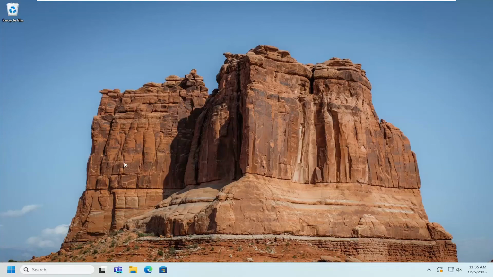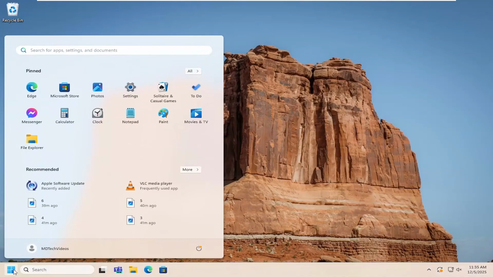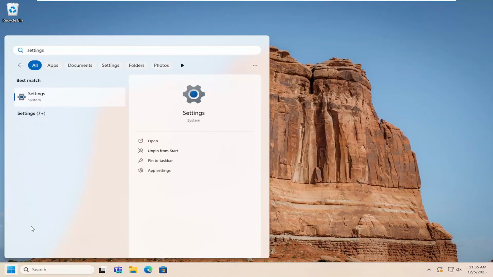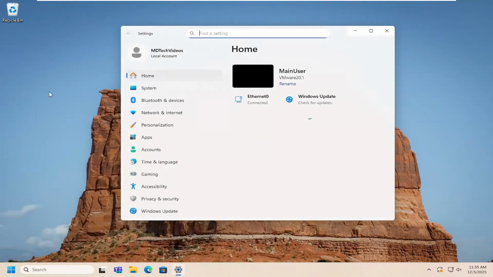So all you have to do is select the Windows icon down in the system taskbar. Just open up the Start menu, type in Settings. Best result, you come back to Settings. Go ahead and select that.